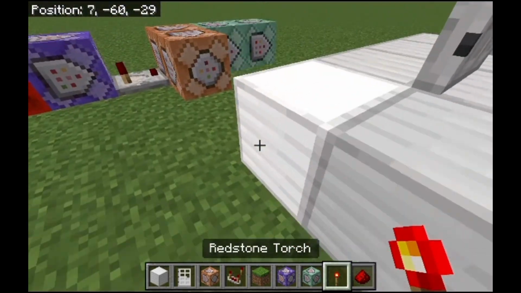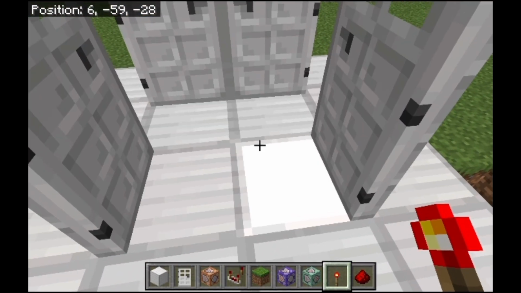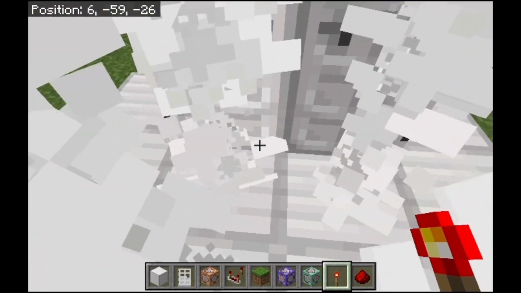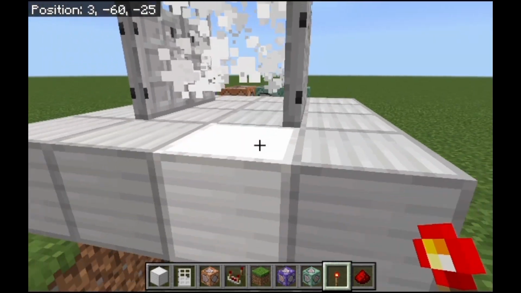So I now need to place back torches in order to make it work. So now when you go in, it should close. Okay, so that is of course what's supposed to happen.